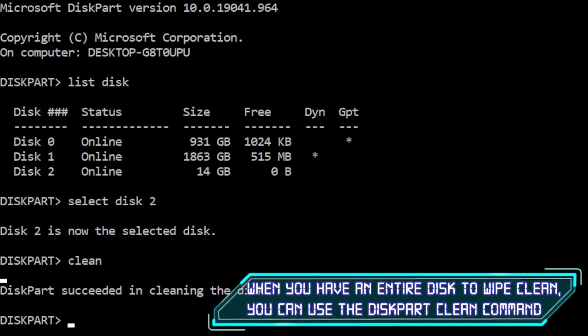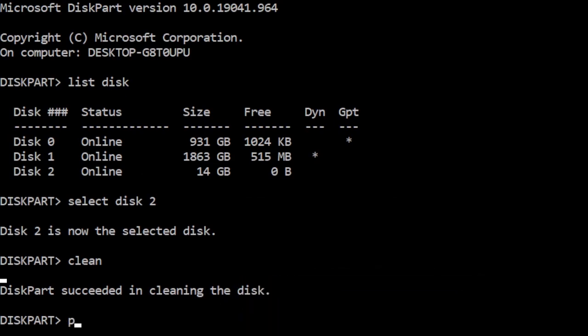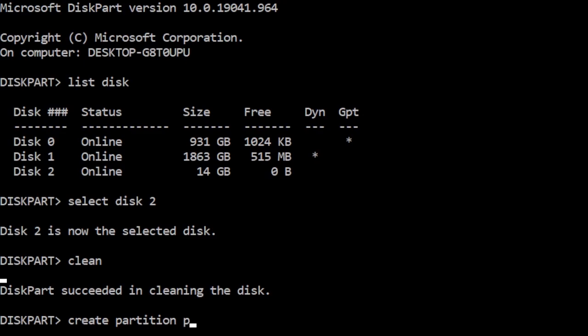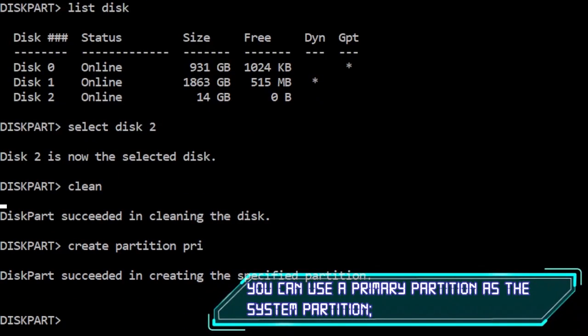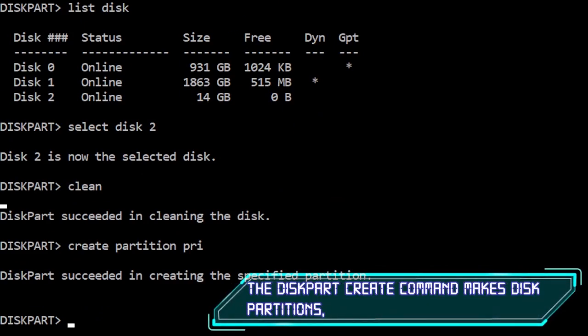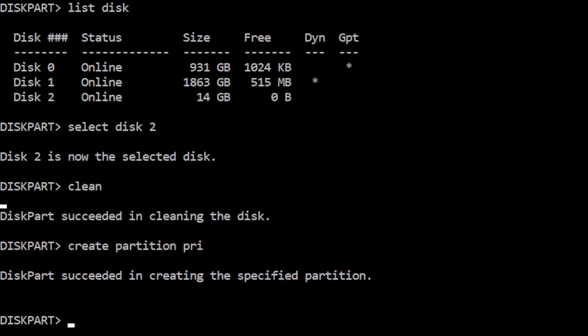When you have an entire disk to wipe clean, you can use the diskpart clean command to convert all the stored data into unallocated space. Step 6. Type Create Partition Primary and press Enter. You can use a primary partition as the system partition. You can only use an extended partition for additional logical drive assignments. The diskpart create command makes these partitions, volumes on a single disk, or multiple disks.